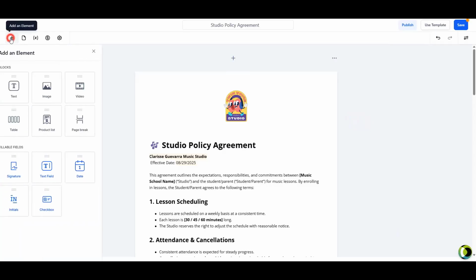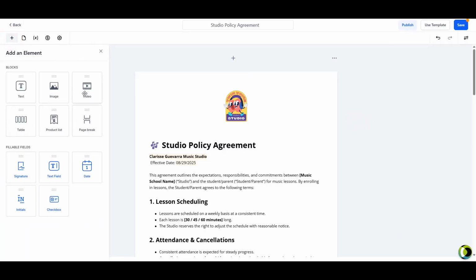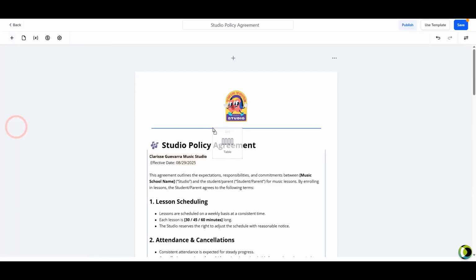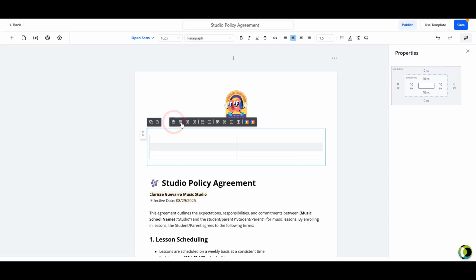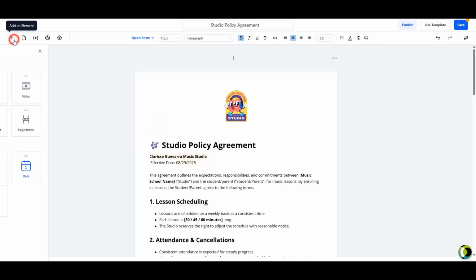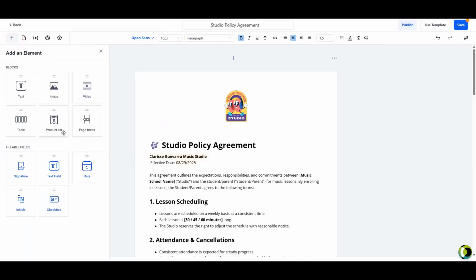And then the next element we have is the video element right here. So you can add some videos if it's needed. And then we have the table element. It looks like this. If you want to add some content that needs tables just like this, you can add more rows or columns as needed, just like that. If you want to delete an element, just simply click that element and click on the trash icon up here. And then if we click on add element again, the next thing we have is the product list element.